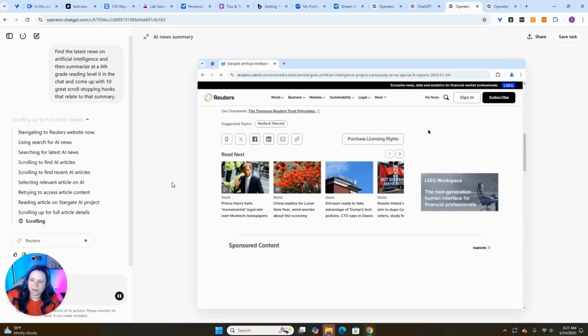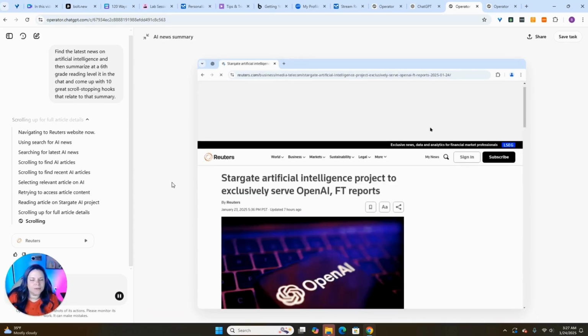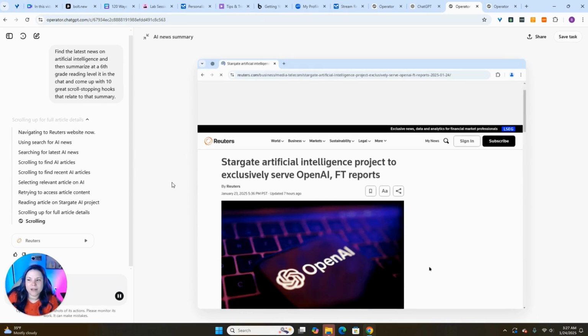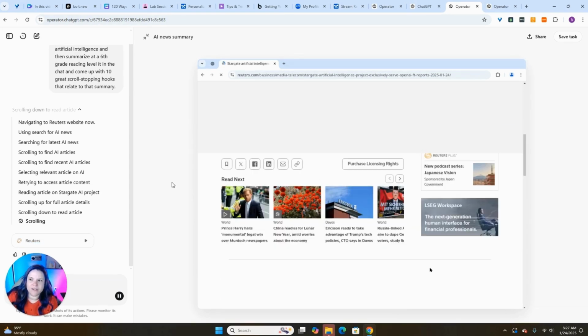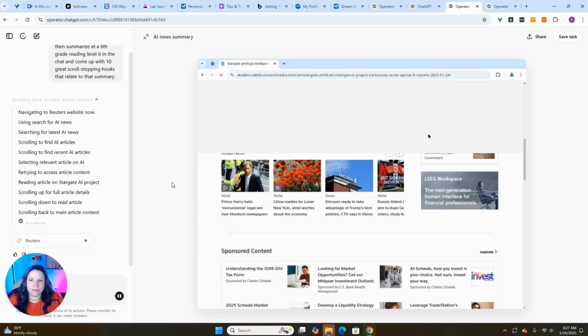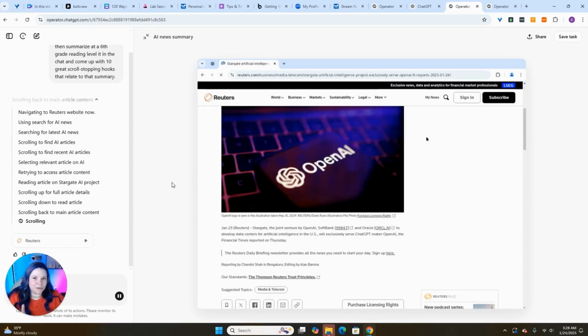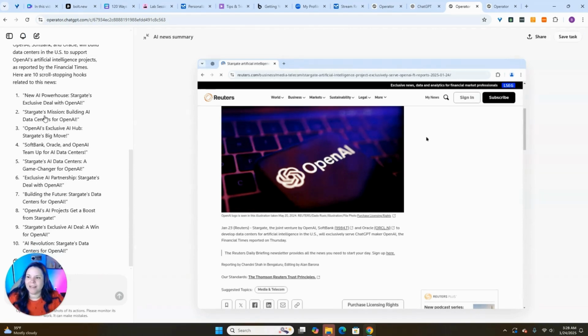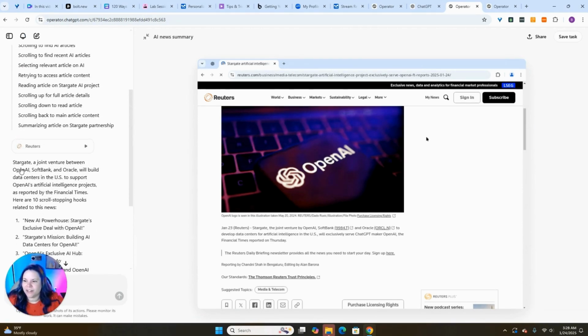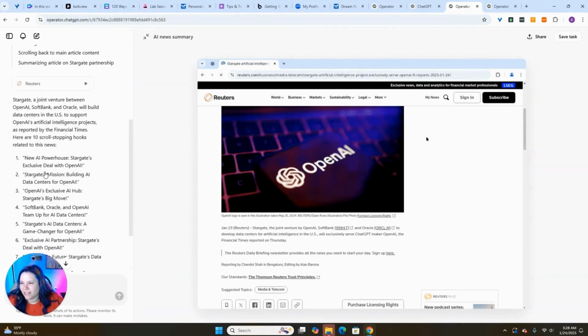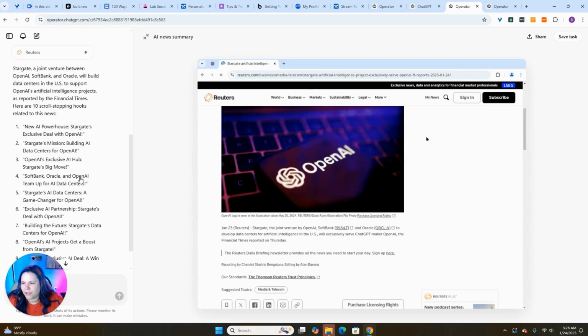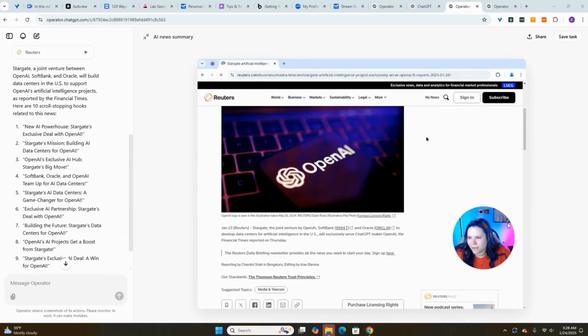It's going to read about these different articles, the different updates that are happening. Once it's done reading about those, it's going to go ahead and summarize them at a 6th grade reading level. Then it's going to come up with hooks for me. So because this might take a little bit of time, I'm just going to pause and do something else while I'm waiting. Oh, and actually it's already done. Perfect. So here it summarized it for me. Okay. And then scroll stopping hooks: new AI powerhouse, Stargates, exclusive deal with OpenAI, building data centers.